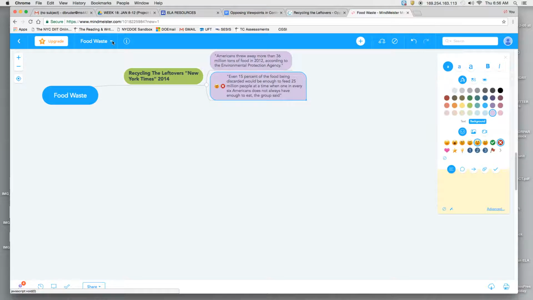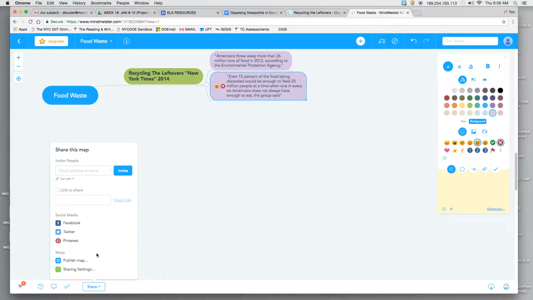Finally, once you're done, you're going to click down here at the bottom. There are a few different ways that you can go about saving and sharing this. You can invite people. Once you're finished today, I'm going to ask you to type in my email address as well as Mr. Fetters', so we can take a look. Or you can get a link to share and email it to us from here.